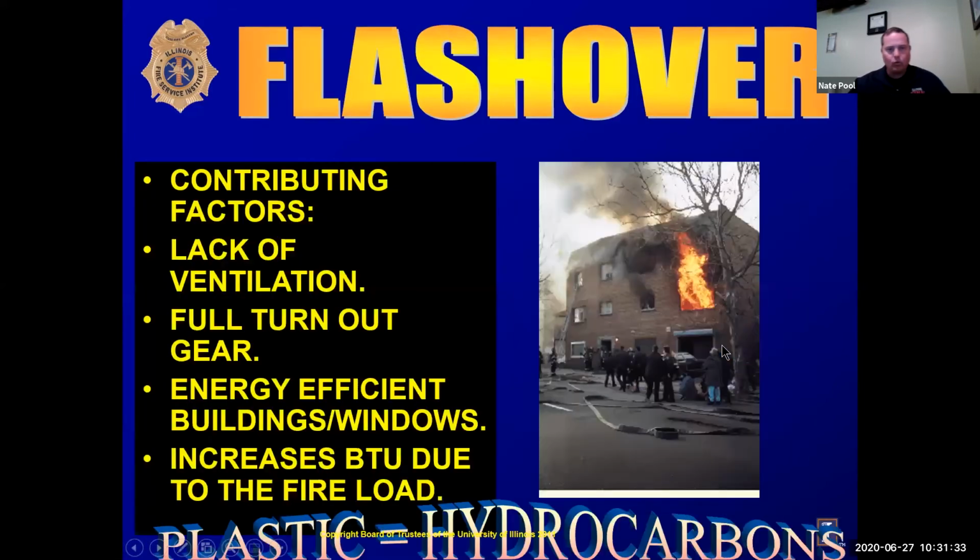So flashover and why it occurs. Lack of ventilation. These are reasonings for flashover. And we talked about it just a little bit ago, the plastics and the hydrocarbons in today's firefighting world. We've got a lot of increase in hydrocarbons in every aspect of our lives.